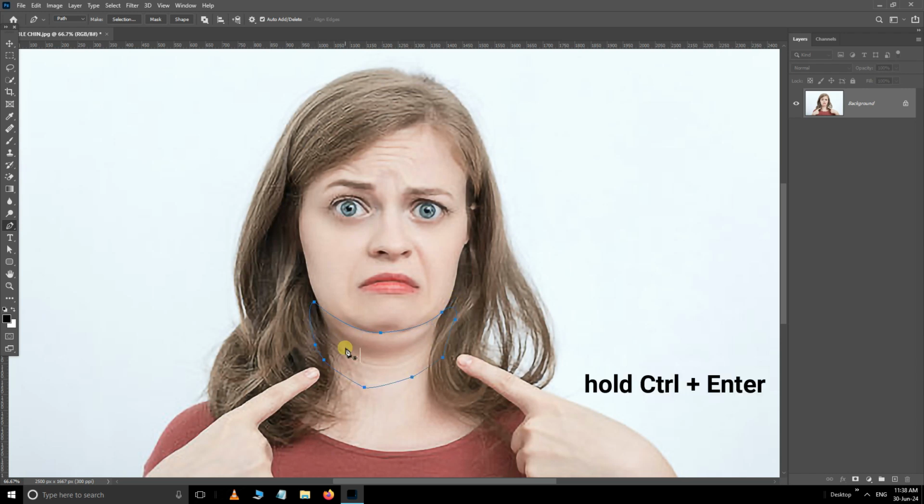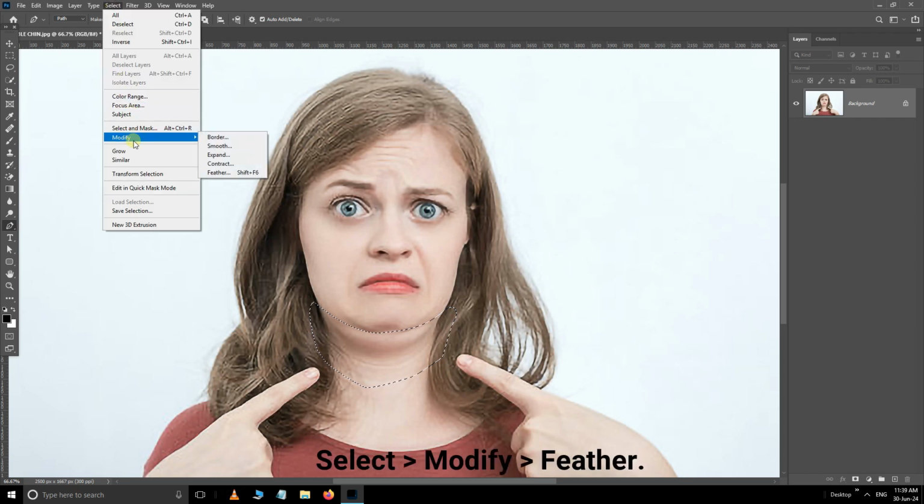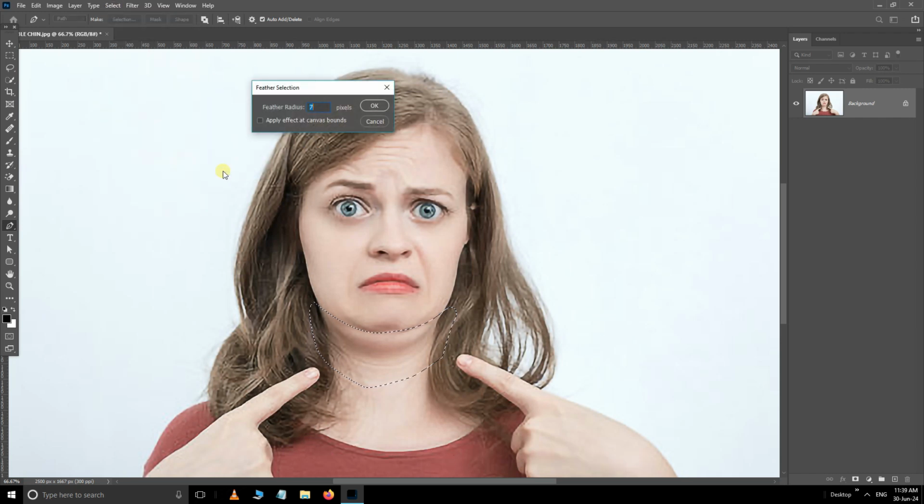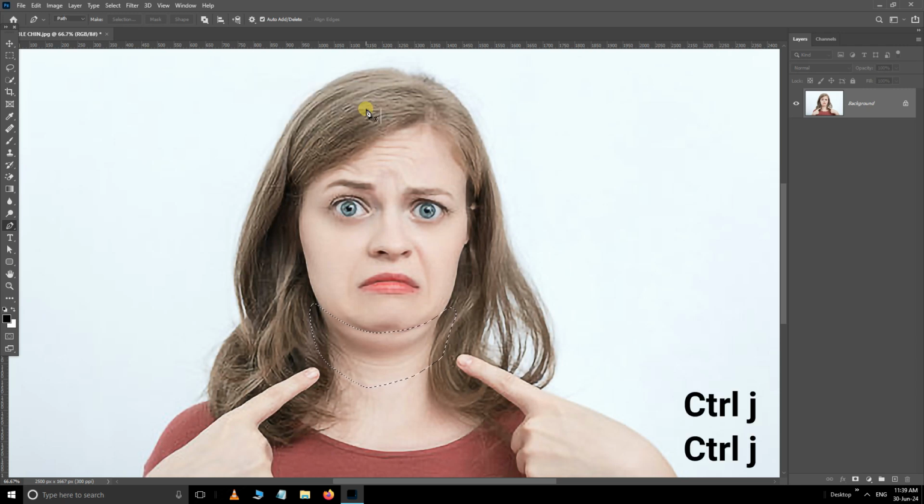Now hold down the control key and click enter to select the area. Then open select, modify and choose feather. Here set the feather radius to 7 pixels. Click OK. Press Ctrl J twice to copy the selection to 2 layers.